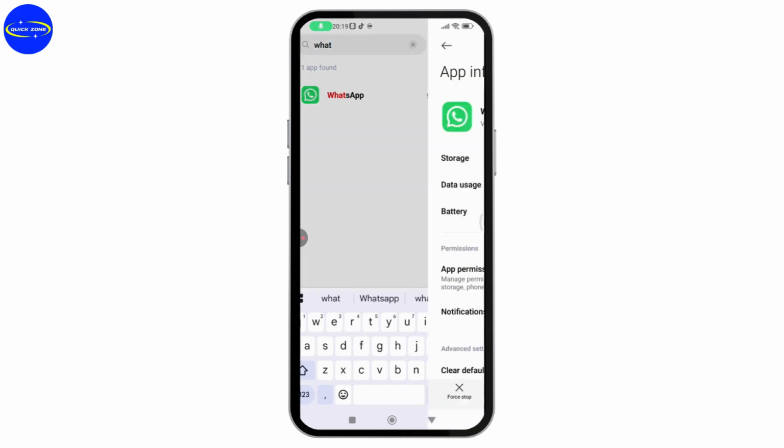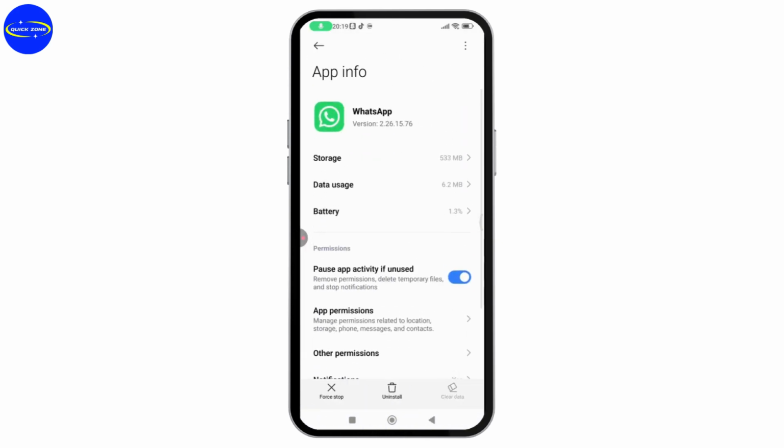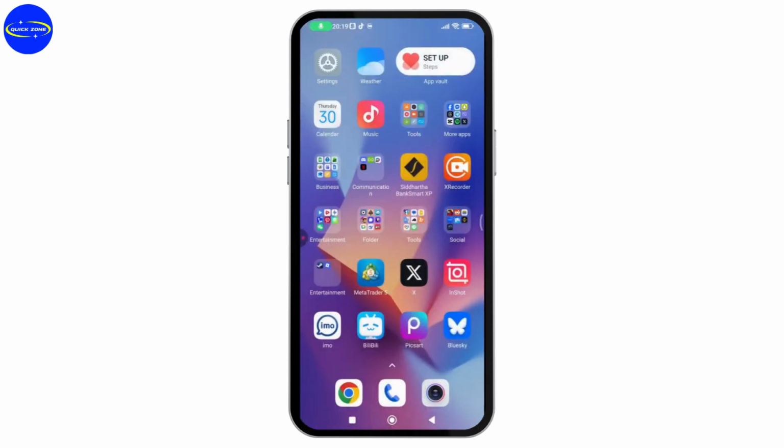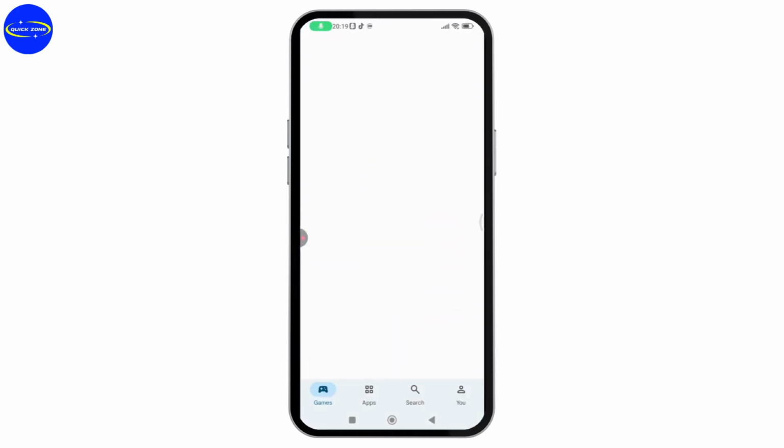After that, tap on the WhatsApp application and go to clear data, which will be at the bottom, and then go to clear cache. Once you do that, you can also simply update your WhatsApp application from your Play Store if you have any updates, and after updating, your problem will be fixed.